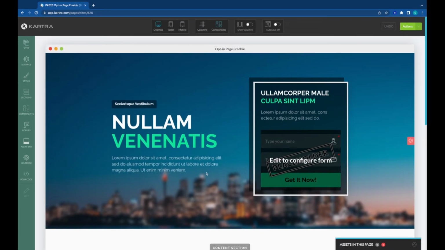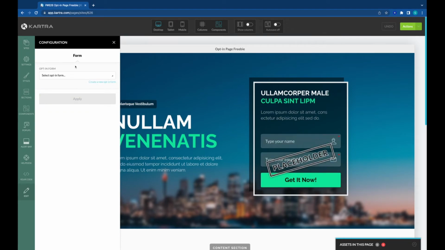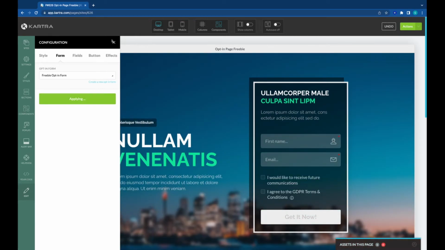So you need to make a promise here, and then here is the actual opt-in form. So it has a pre-configured form. This is just a placeholder. So you need to come here, hover, click the pencil icon. It will ask you which opt-in form you want to use. So you need to go and find the one that we created. So it says freebie opt-in form. Hit apply, and that's it.